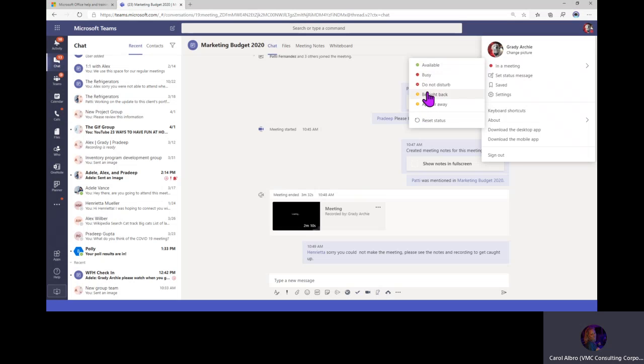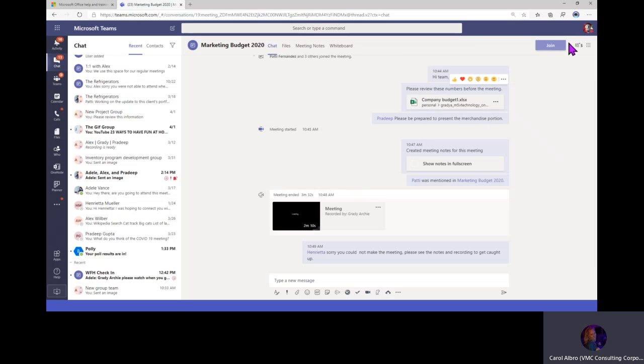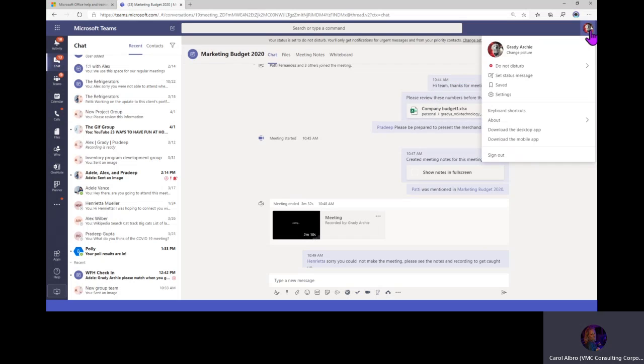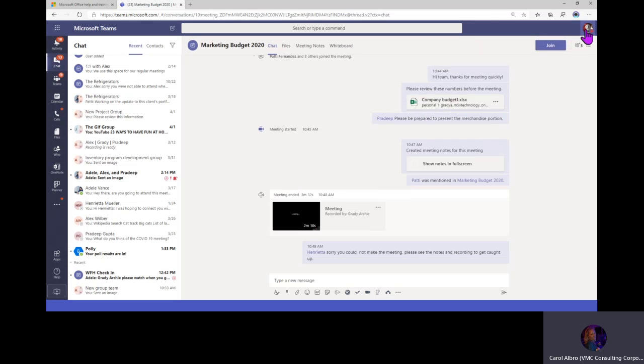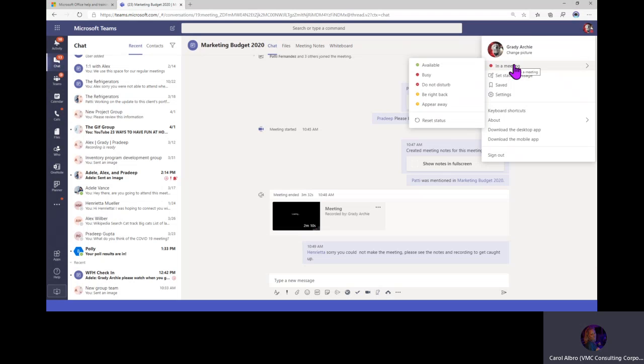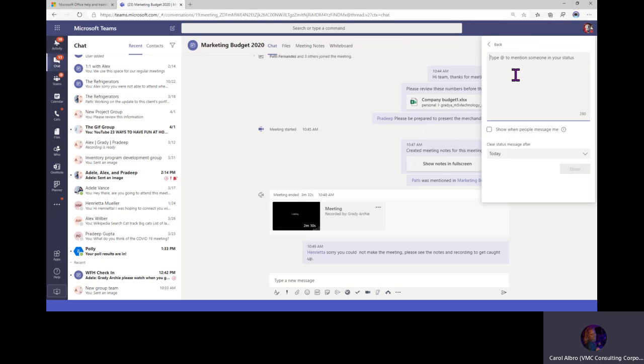To do that, you can just pick the status you want and click on it. That will change the status. You can come back in and click on the one that you want after that. If you are actually synced with Outlook, then all you have to do is click on Reset Status to keep it synced. All right, let's take a look at Set Status Message.